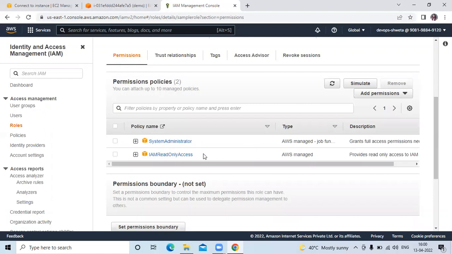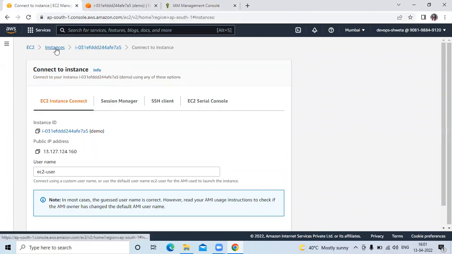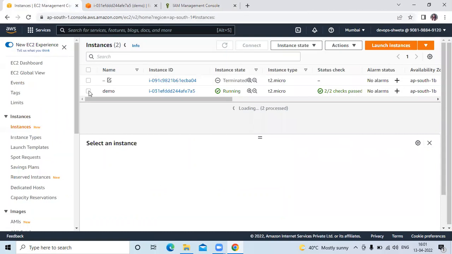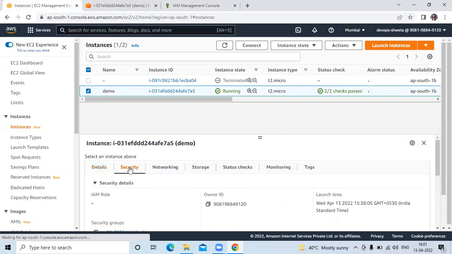So now we are going to attach this role. If I click on Instances and click on this demo and go to the Security tab, here you can see the IAM role. Right now there is no IAM role on our instance. So now we are going to attach an IAM role here.